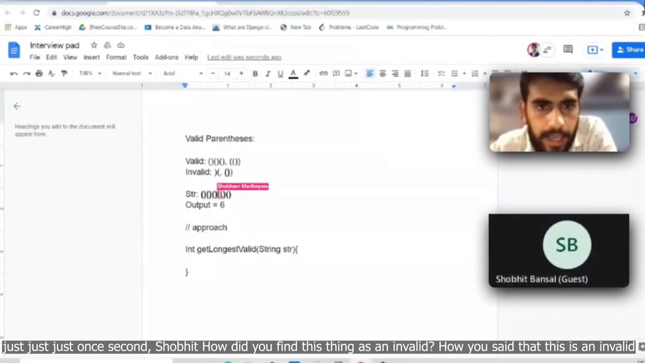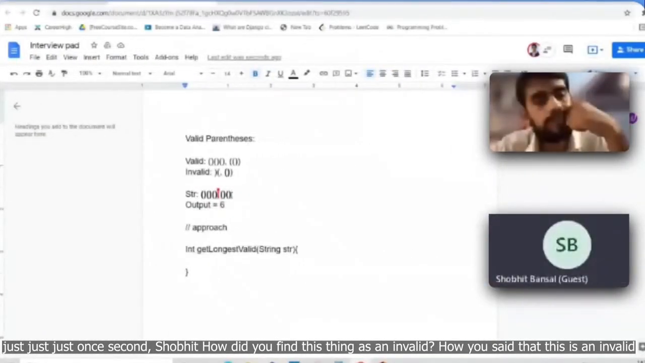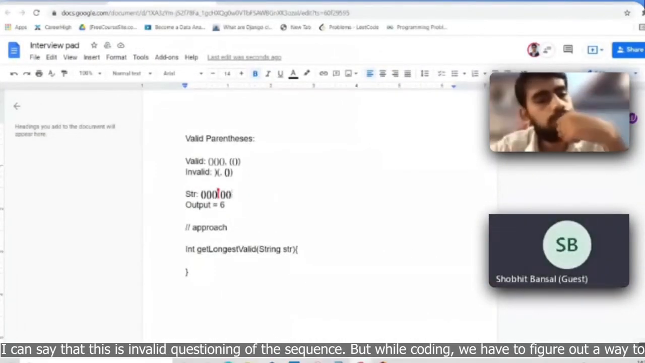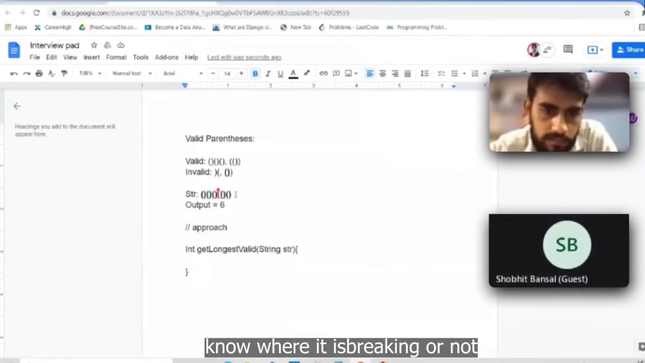How did you find this thing as invalid? How did you say that this is invalid? From the question perspective, I can say that this is invalid by seeing the sequence, but while coding, we'll have to figure out a way to know where it is breaking or where it is not.